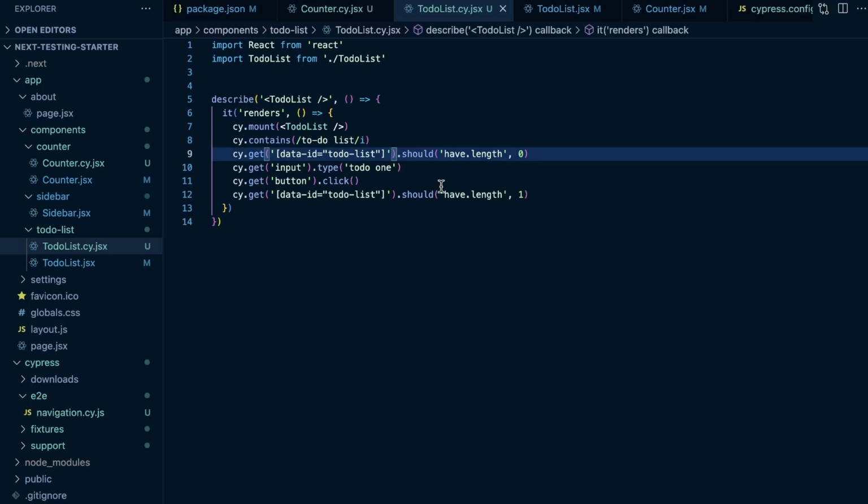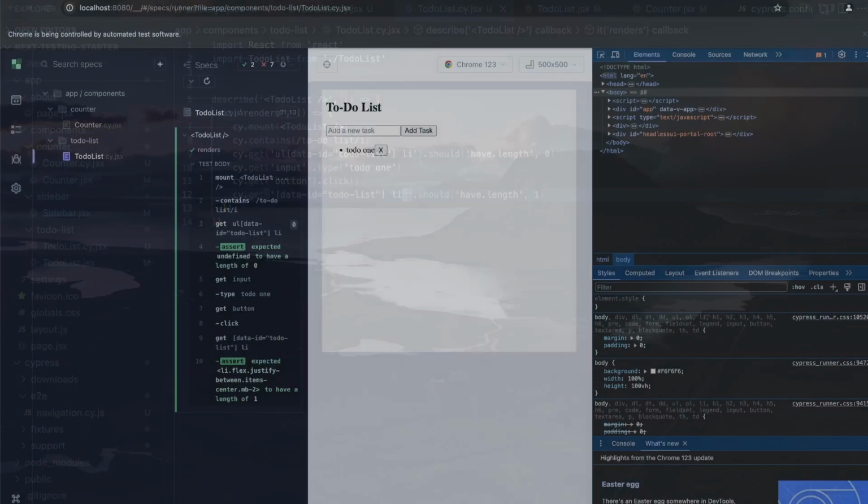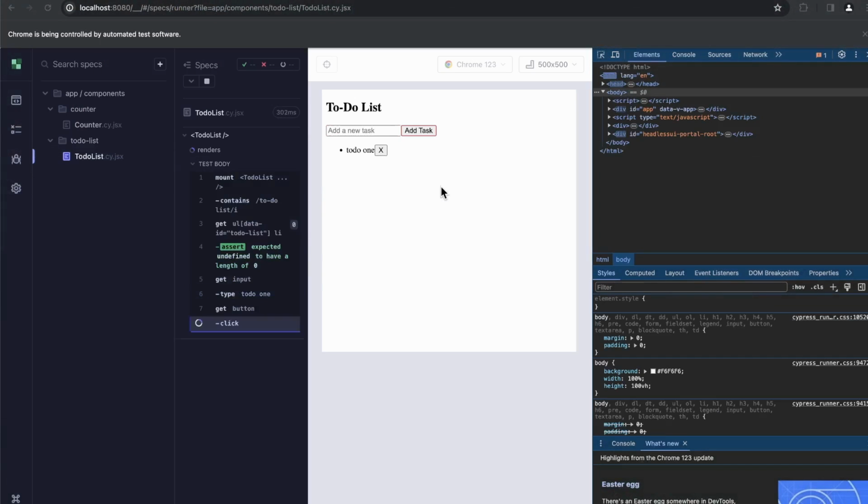So what we need to do is within our unordered list, so this is actually a UL that has this data ID attribute. So we can put UL with this data ID. Let's get all the LIs within it. And then that length should be 0. And then all these LIs, we should have one LI. And we see that does indeed fix the issue.